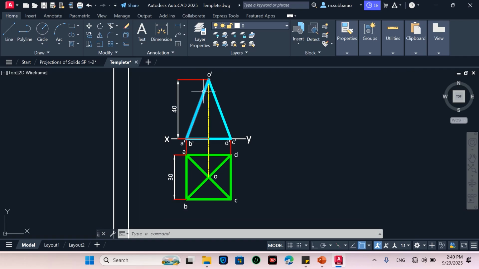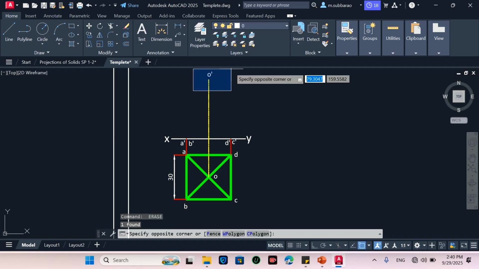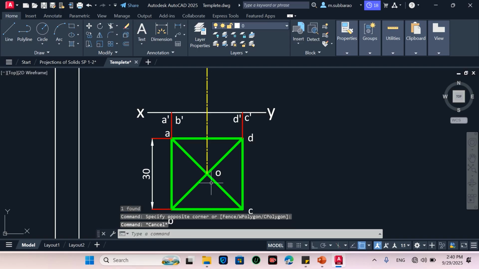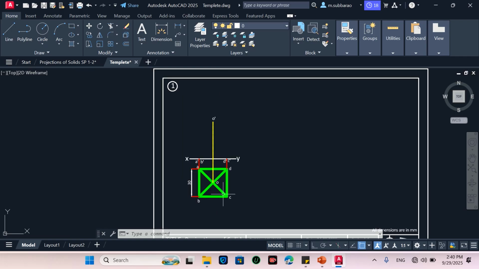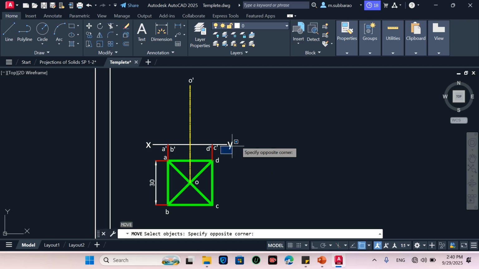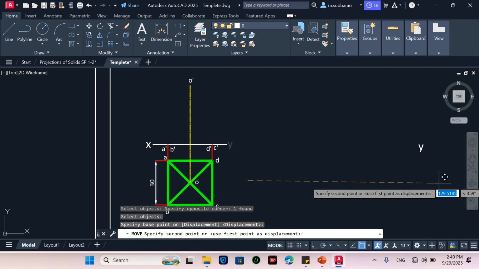Now this is not the front view height, so I just delete this. These things I will delete. The dimensions also I can delete. So let me first start with the top view. According to the problem, the top view I need to draw below the xy line. So the xy line I will move. I need a three stages problem, so I will keep the xy line till here.